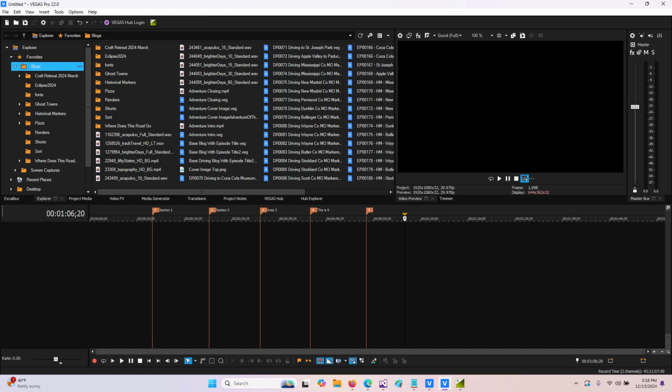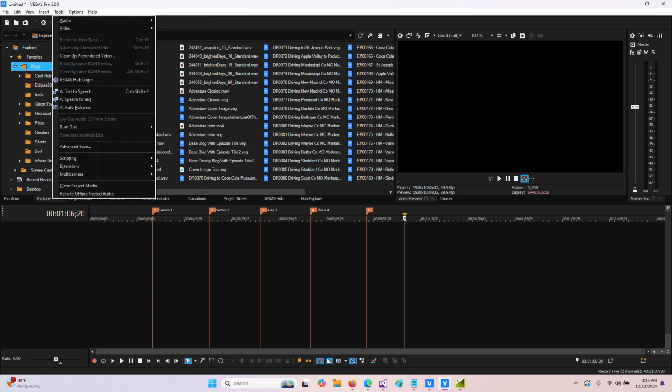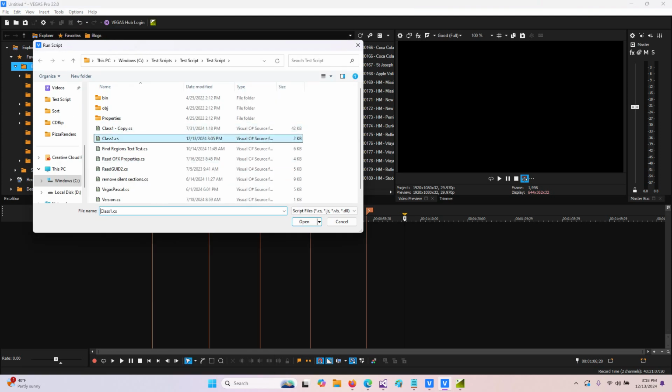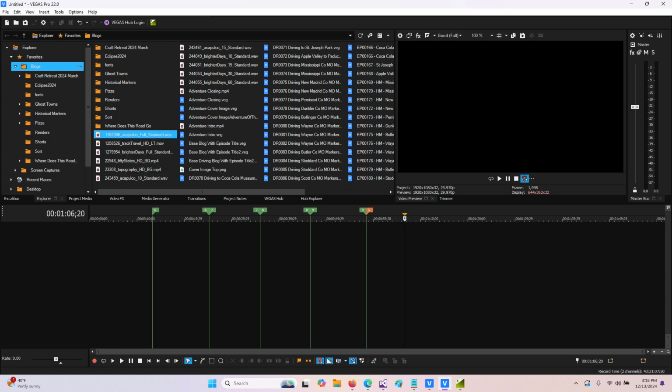So here we have all of our markers. Run the script. And now we have a region for each one of these markers. If you notice though, we also have our markers still there. So the markers are still there. So let's look at some more modifications we can make to this script that might make it more useful.